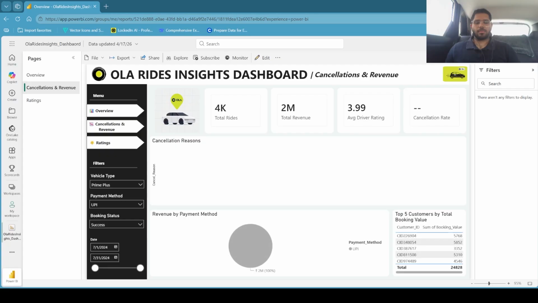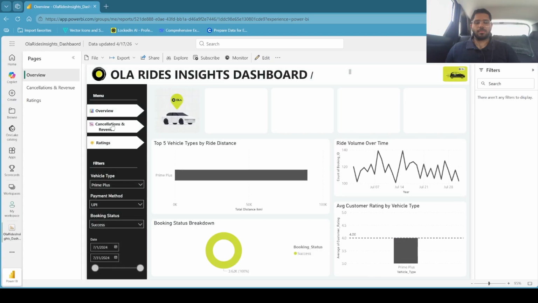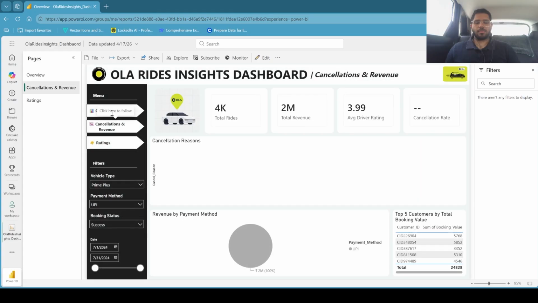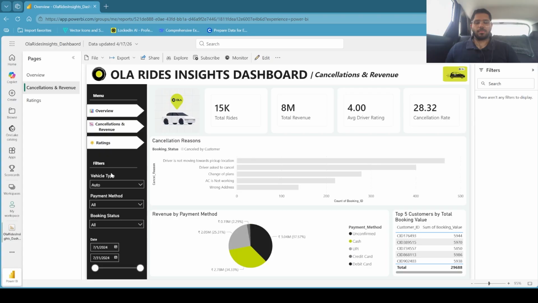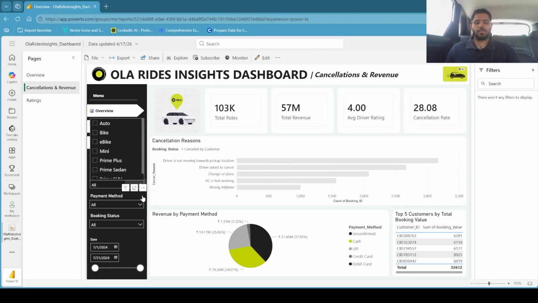Let it load. It will load. Okay, it is loading because I have selected something here. I have to deselect it, so it will be back to where it was. I will not select here, I will deselect everything. So yes, here it is.